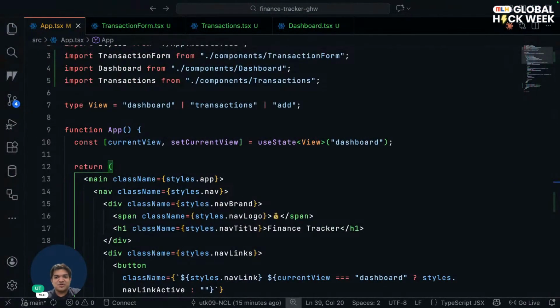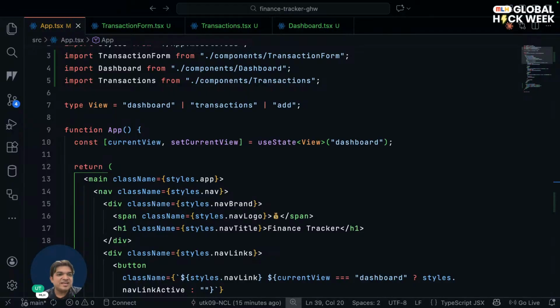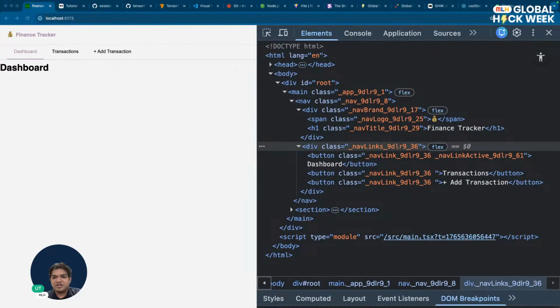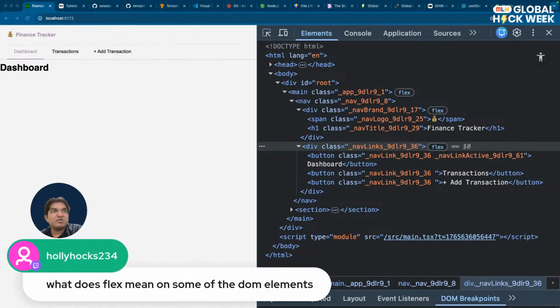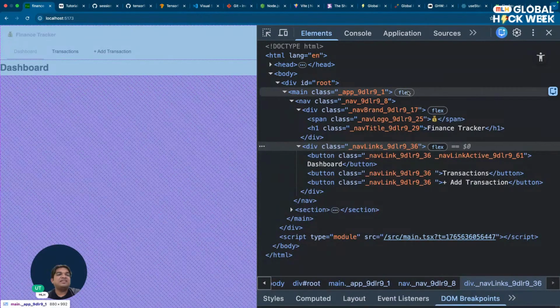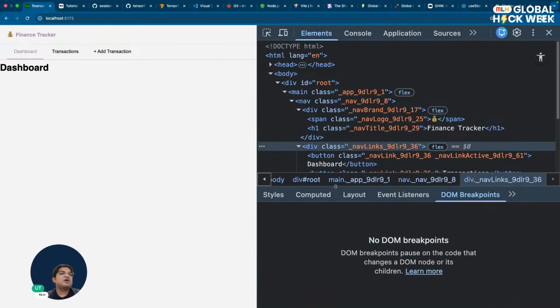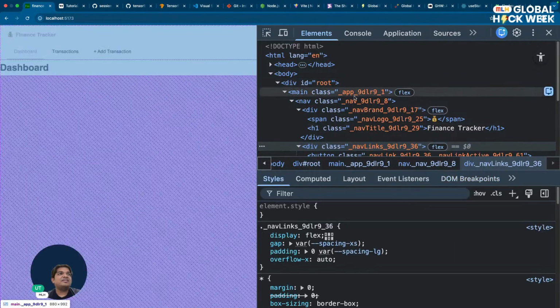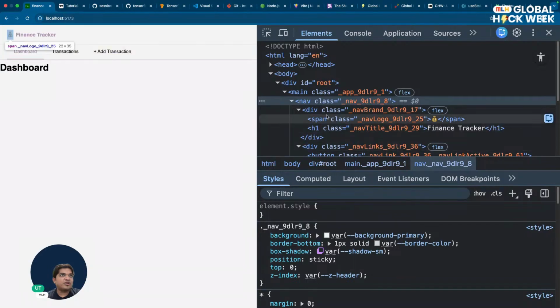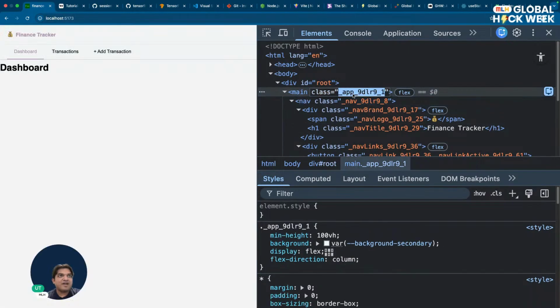Okay, cool. So the next bit is going to be, of course, if I have dashboard, oh, there's one question. What does flex mean on some of the DOM elements? So those are the places where we have said that the display is flex. So this is the browser's way of telling me that there is a display flex on this particular main element. Okay, this main has a class of app.